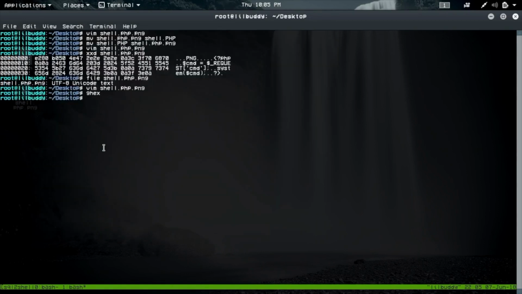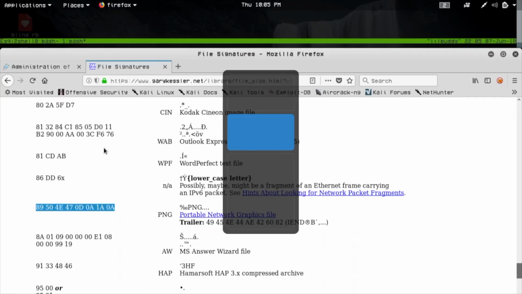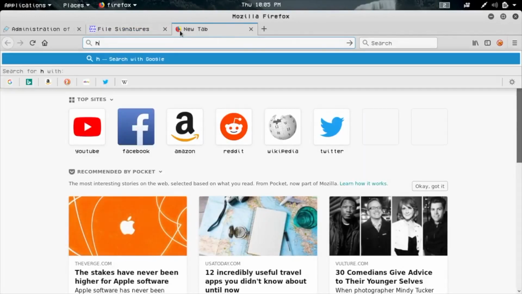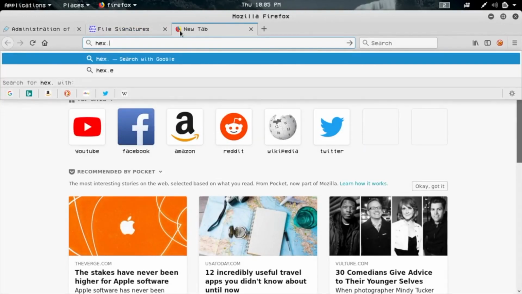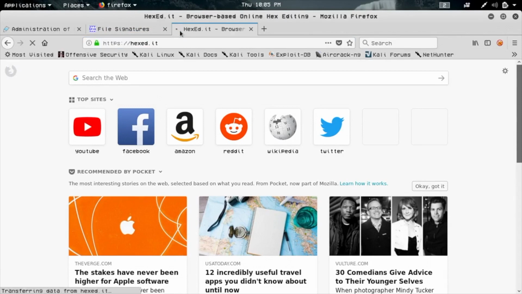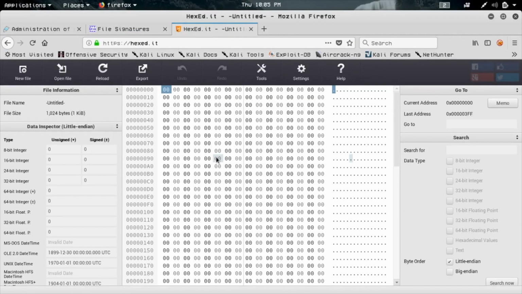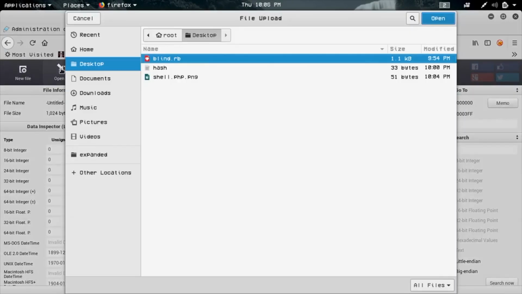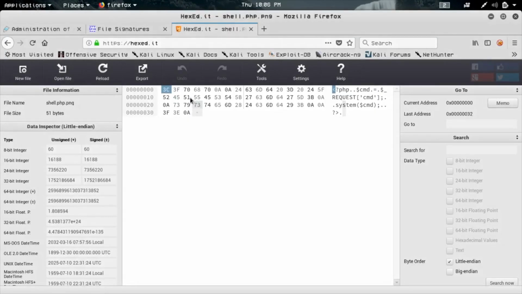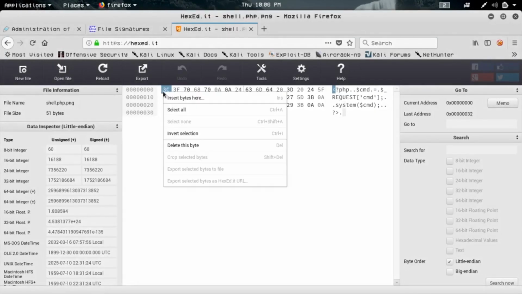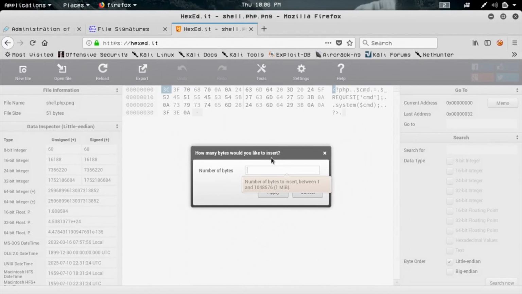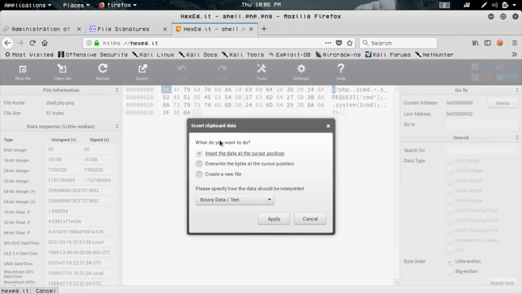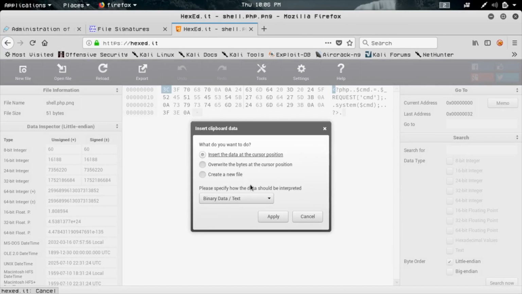There's a fancy way to do this with XXD and DD. I'm just not super familiar. So what we're actually going to do is open up hexed.it. This is an awesome HTML5 hex editor that I know does exactly what I need it to. So we're going to open our shell. Then we're going to insert bytes here. Or actually, we're just going to insert data at cursor position.